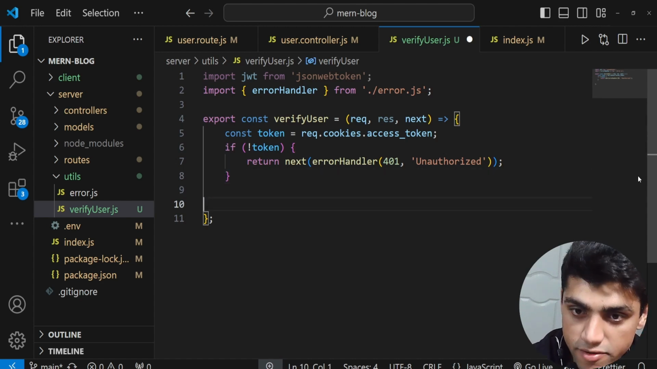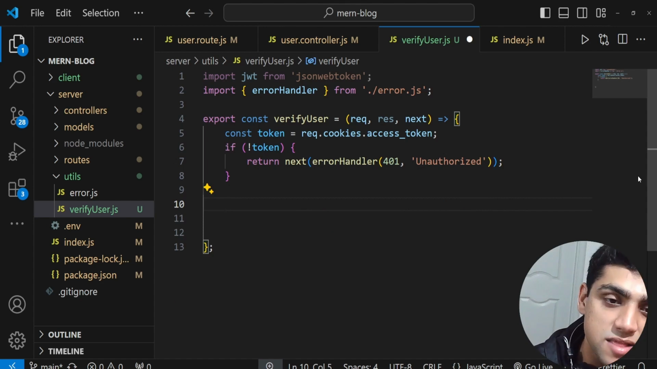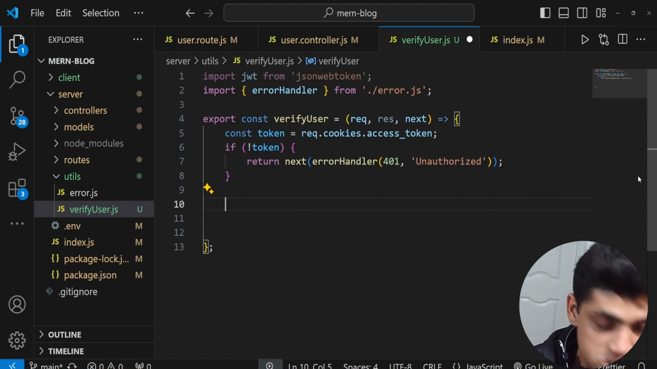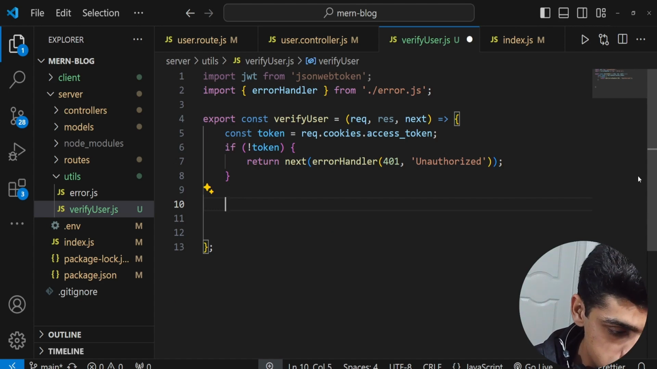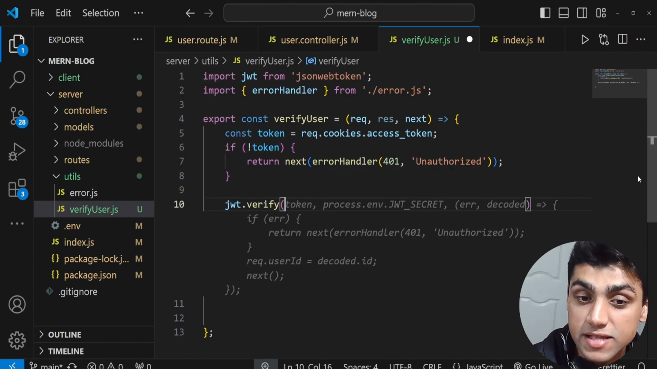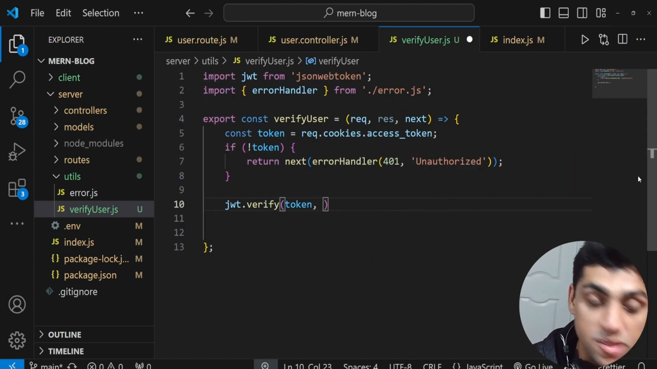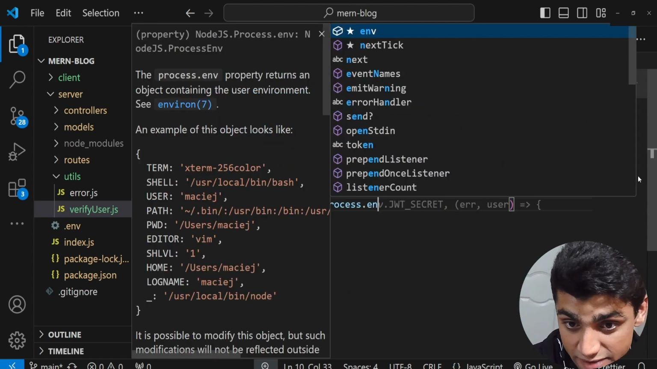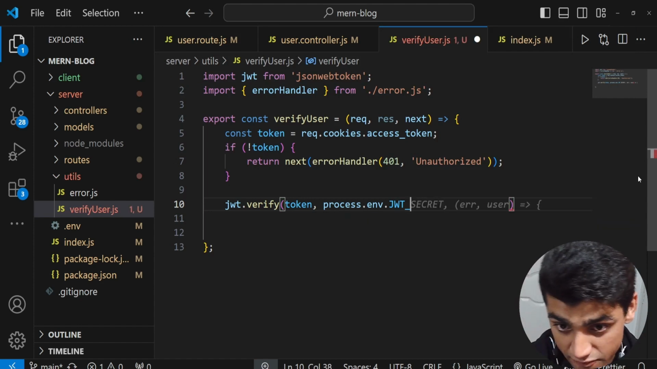So I'm saying first of all, check whether it's a legitimate token. Okay, when it's a legitimate token, then after that you have to check the JWT dot verify. You have to check with JSON response. So you have to verify that it's the same guy. So token, you have to pass in from here, and you also have to put in process.env.jwt secret.